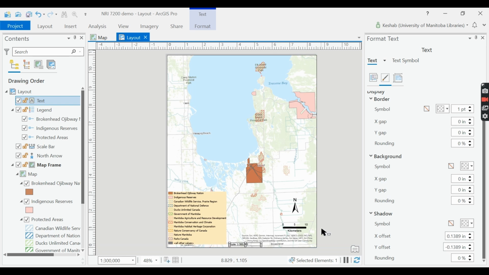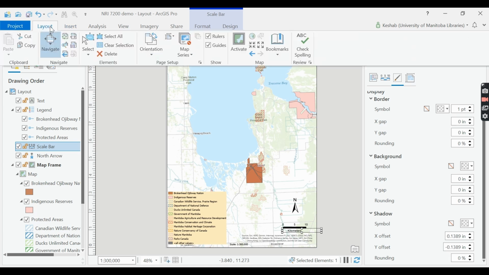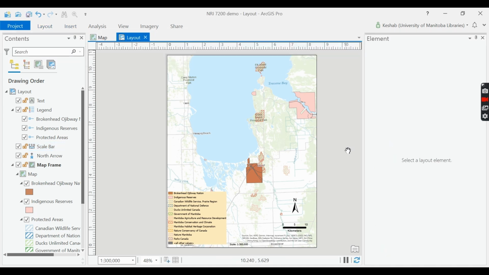Similarly, I can edit fonts if needed. This is the important part that we add in a map. We have legend, we have a scale text, we have a service layer credit, we have a scale bar, we have direction. And we may need to add an inset to our locator to show where this place is in Manitoba. So for that, again, repeat the same process.